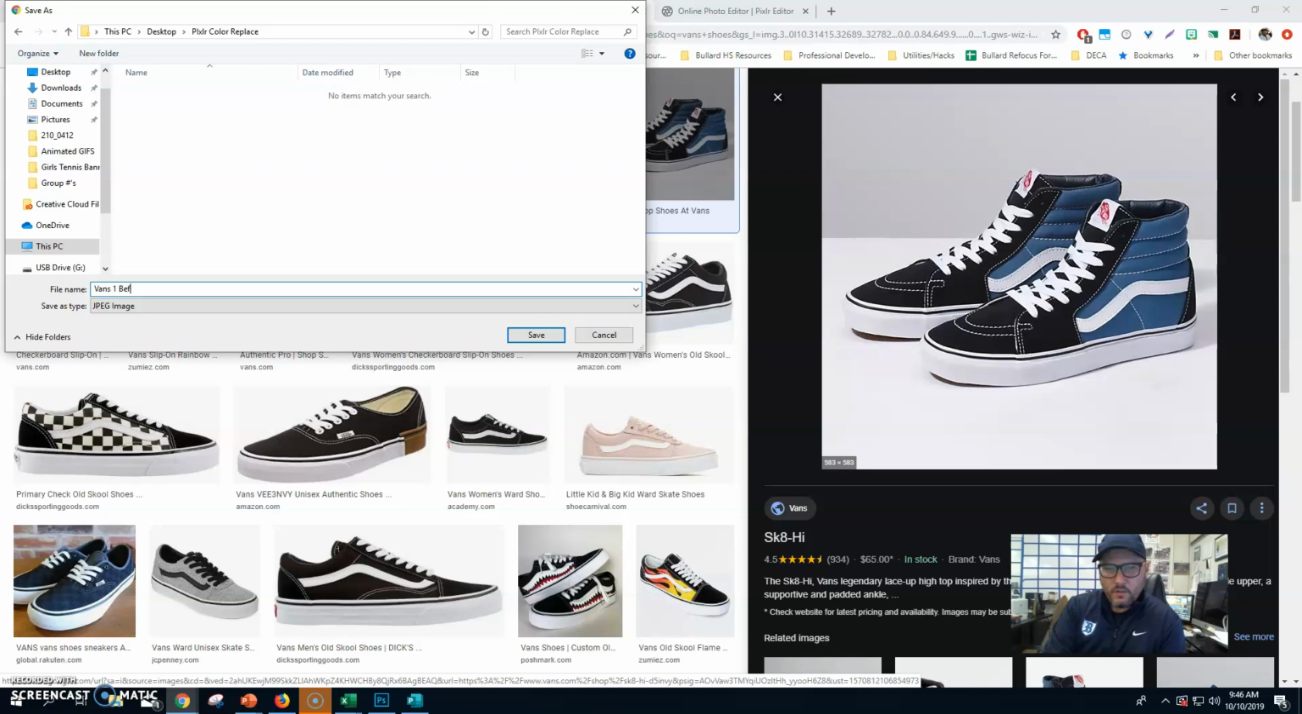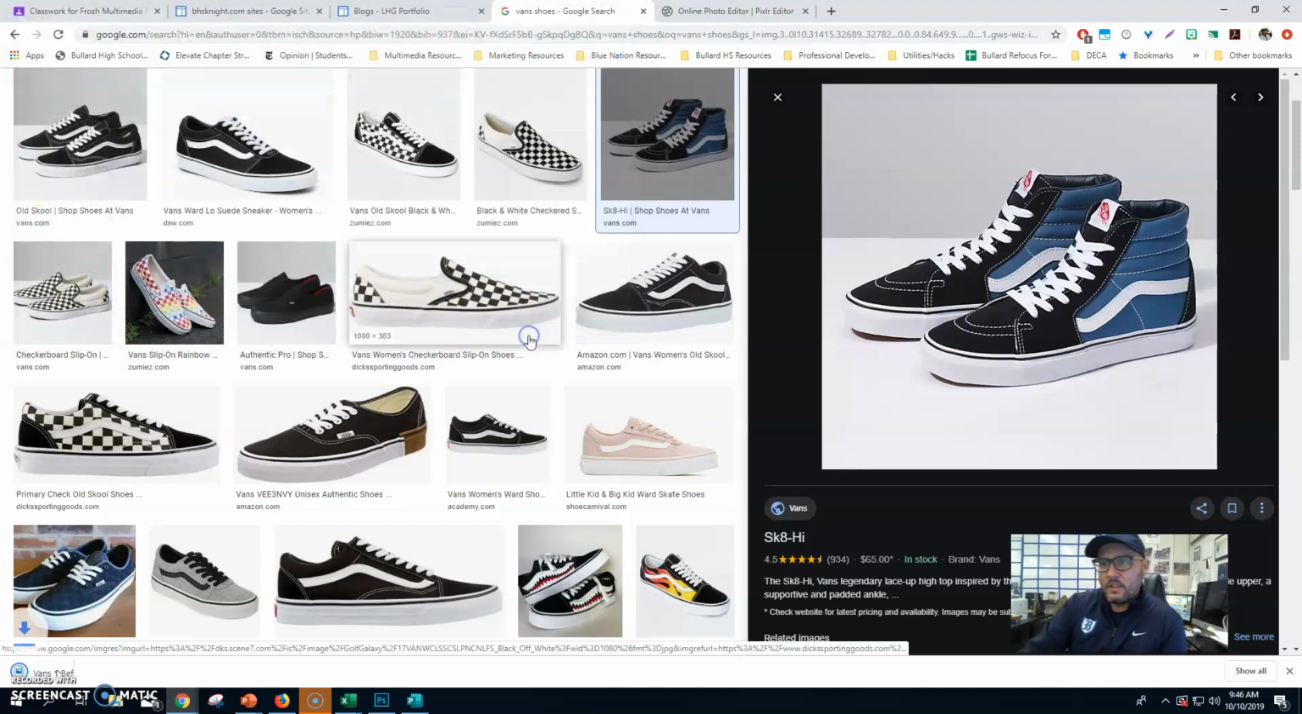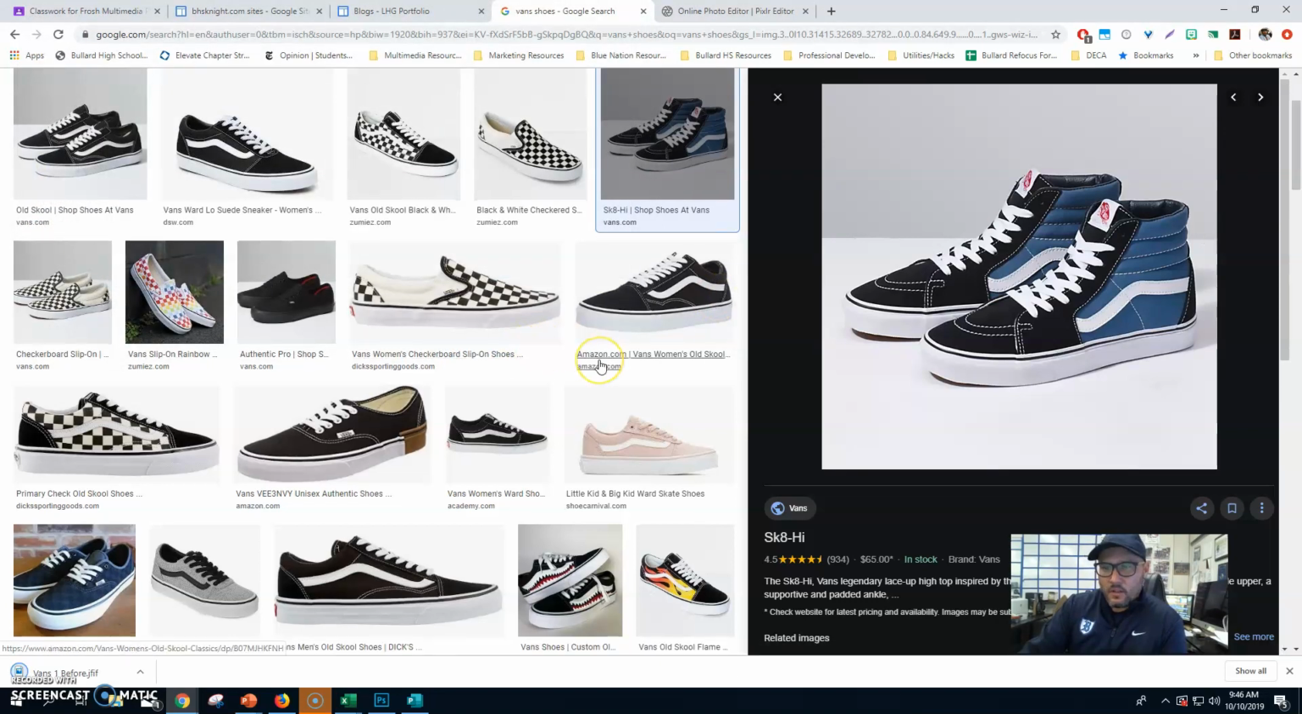1 before, so I know that it's the before. Some of you aren't naming your files, and it's taking you forever to find your files because you don't know where you're putting them and you don't know what they're saved as. So I'm going to save that one.